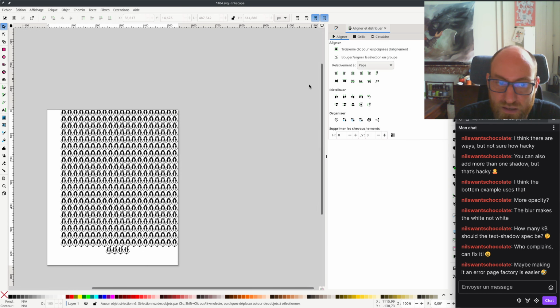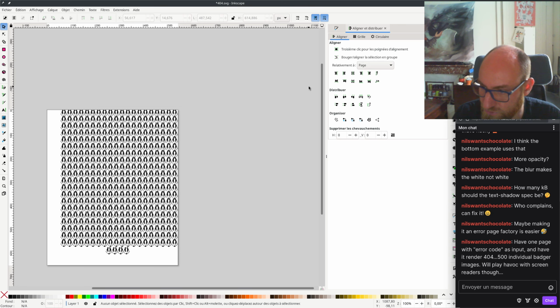I see. If I put that on the left, have one page with error code and have it render 505. Yes. Making an error page factory is easier. Yeah, I do not want to generate the image with the number of badgers. I want to have those pre-rendered.